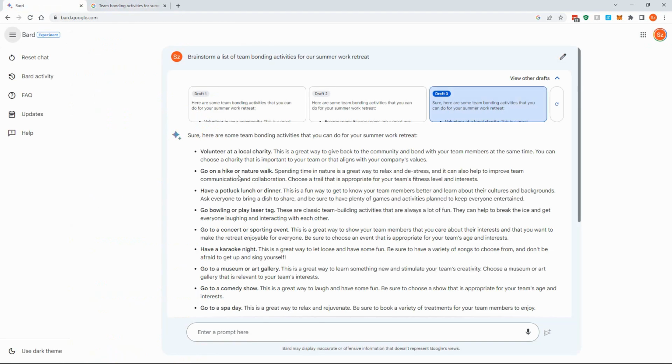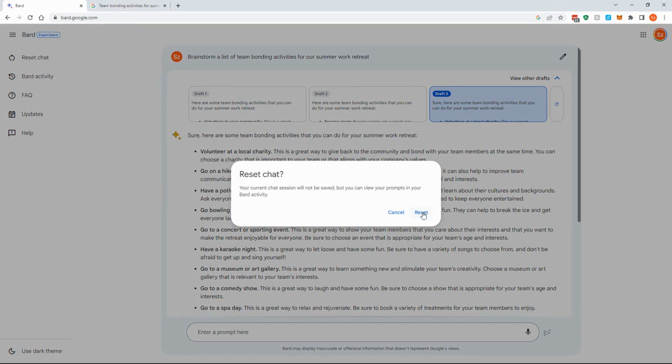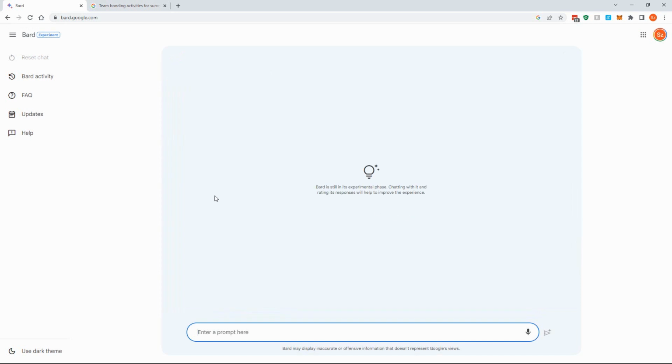Now that we have something here, we can reset the chat by just clicking the reset chat button. And we are getting a pop-up. Click on the reset and the chat will be deleted. So before resetting, make sure to copy and save it. In the next video, I will show you the basics of how to engineer a prompt.